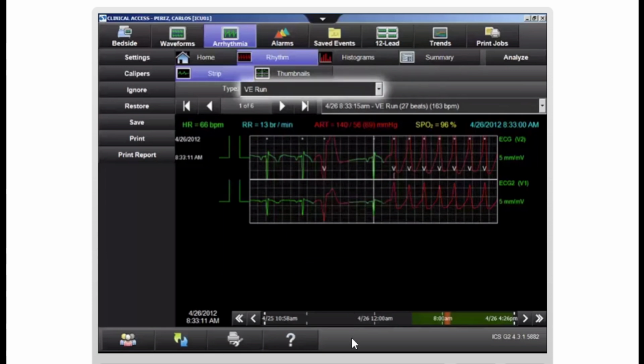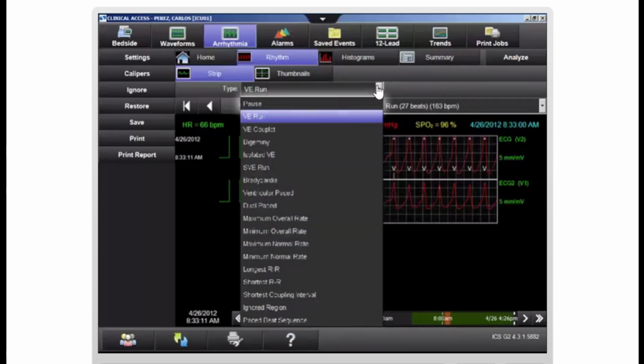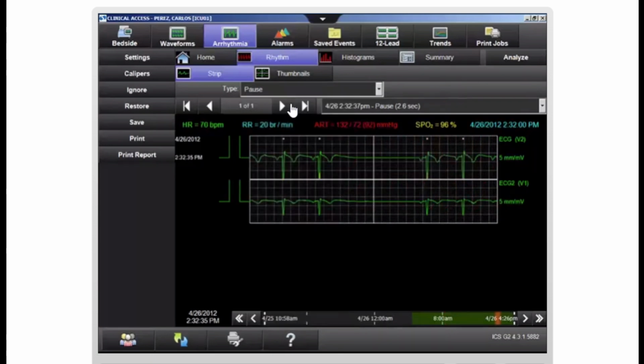Use the drop-down menu next to Type and choose Pause from the list. The classification appears in Strip View and opens the highest priority of that type of arrhythmia. The beginning and end of the pause will be marked with an orange tick mark, and the exact length of the pause will be identified to the right just above the waveform. If there is more than one of this type of event, touch the drop-down menu, which will include a listing of all the events of that particular type.